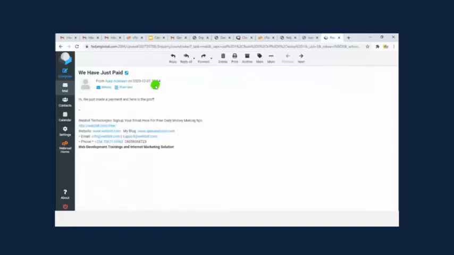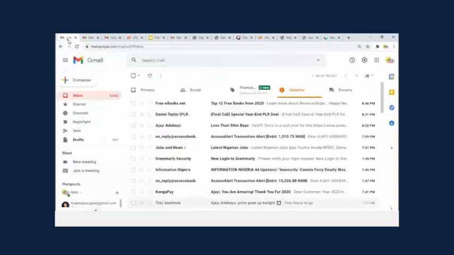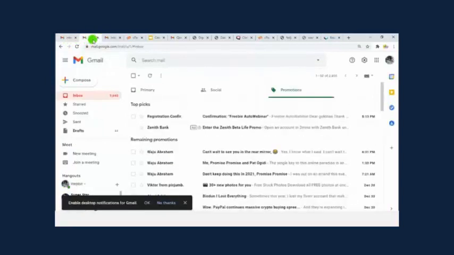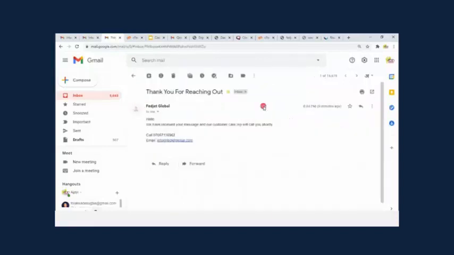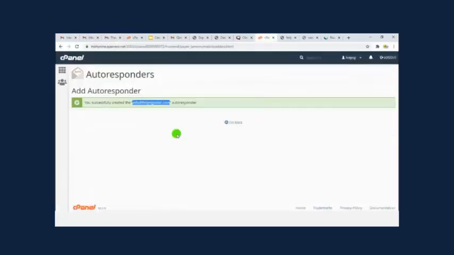So I can just open this up and say, hi, we just made a payment and here is the proof. So let us go back here and check that particular email that we sent a mail from. Yeah, can you see that? Thank you for reaching out. Hello, we have received your message and a customer rep will call you shortly. You see that? So this will help you automate your process. So that is how the autoresponder works.